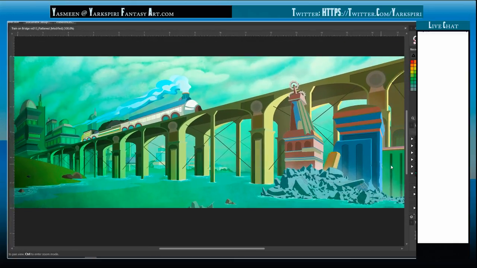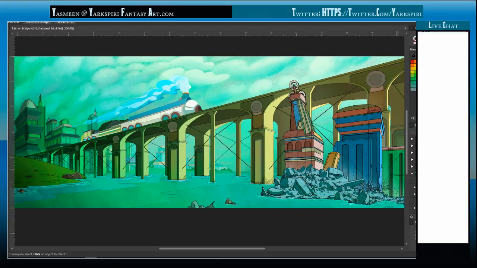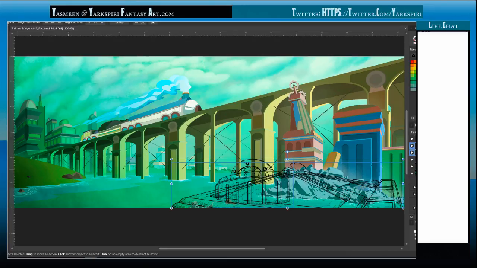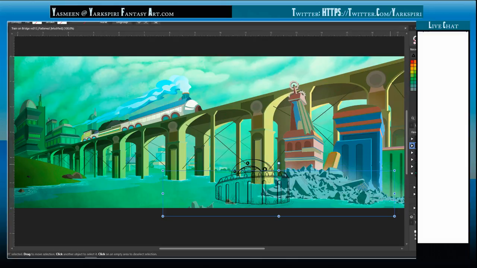Now in the initial sketch for this image, let me see if we can find the line art for that. Yeah, so it's this object and this object here. I'll just bring these guys up to full opacity for you guys. So I did originally have this object in this image. However, once I painted it, it looked out of place. So I ended up taking it out entirely, which is unfortunate, but it does happen.